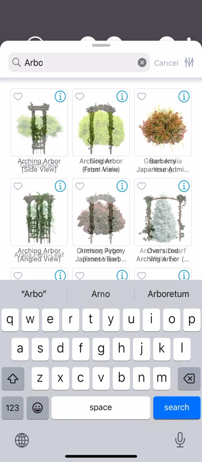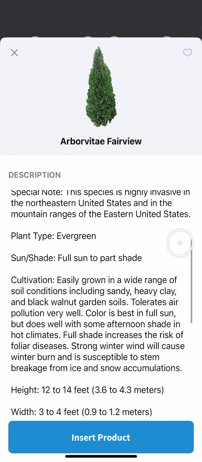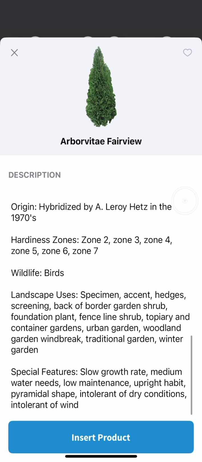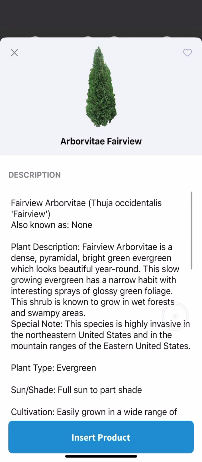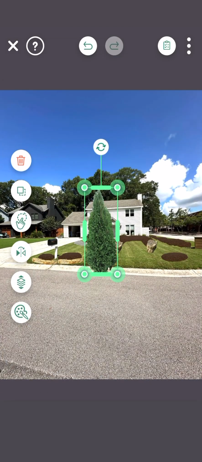Each product will have a heart icon where you can add it to your favorites, as well as an information icon that you can tap for a full description. An Insert Product button is located at the bottom, or you can tap on the product and it will be automatically inserted into the design.